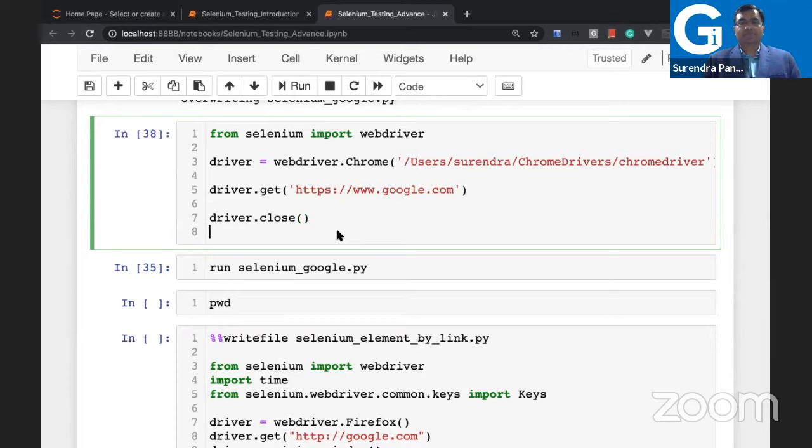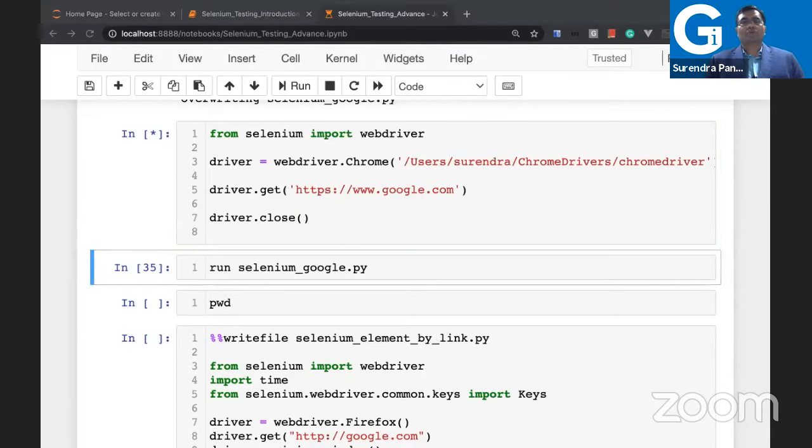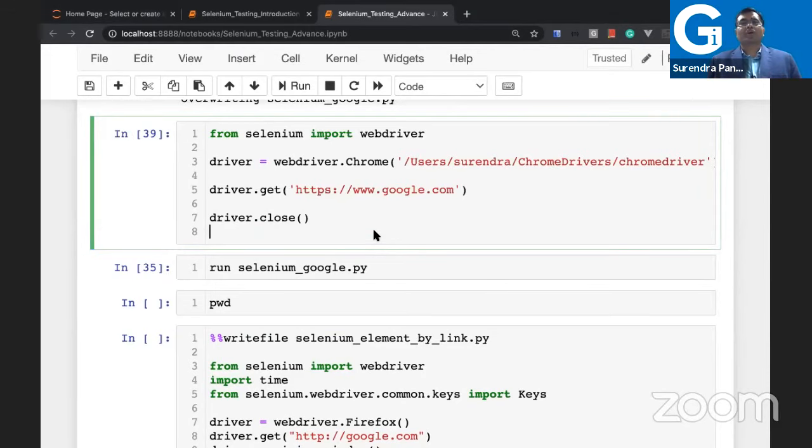So this will just open and close also. Let us see now. It is going to open google.com. It's already open and then it is closed also now, so I don't require to close it manually. It's done. If there's no error, it means it has run successfully. Now the next thing is I would like to find the element. So how to find the specific element?